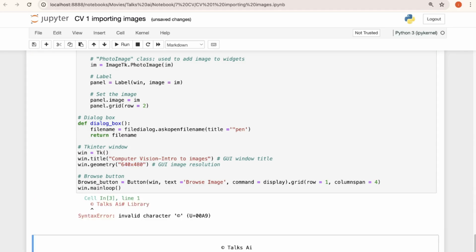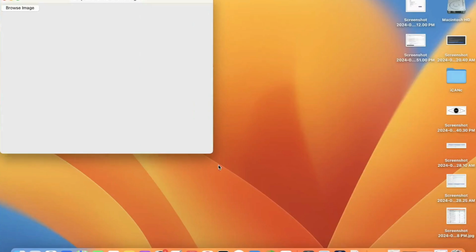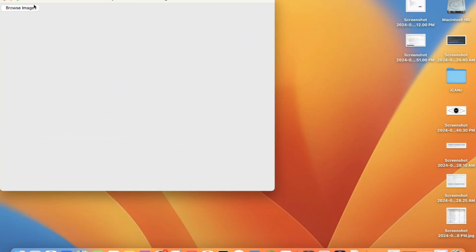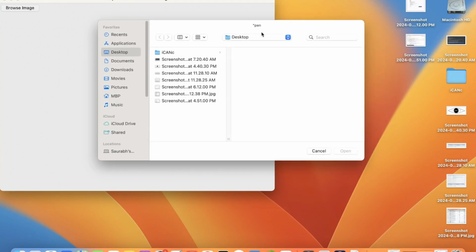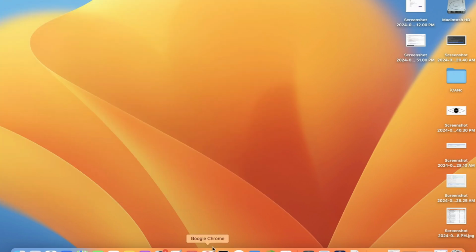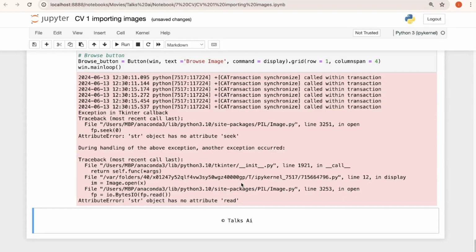If we run this code, let me first comment this out and run it. Here you can see that the default window is opened with the size that we have given, but we can resize it according to our need. From this button you can easily browse any image, so it will redirect us to my local directory, opening it as a pane, and you can easily select your image from here. So this was all about how you can work with images in computer vision.